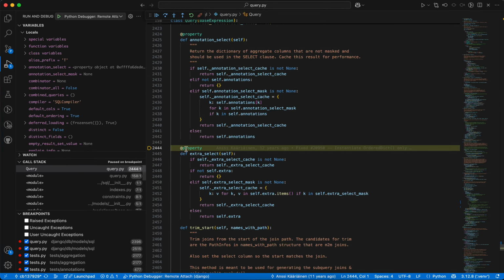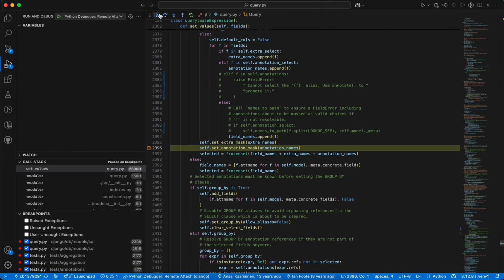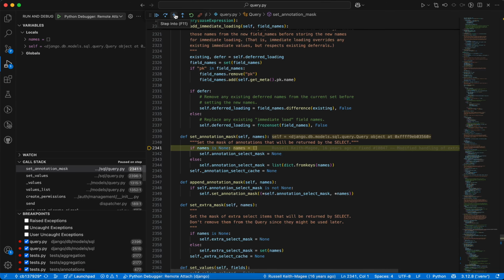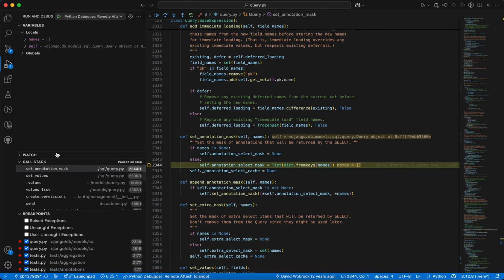All right, I'm removing that. Okay, so we are now at annotation mask, and I want to step into it and see what it is doing. So names is none, there's no names. I guess it's just not going to set anything. Let's look at our call stack. Where are we?